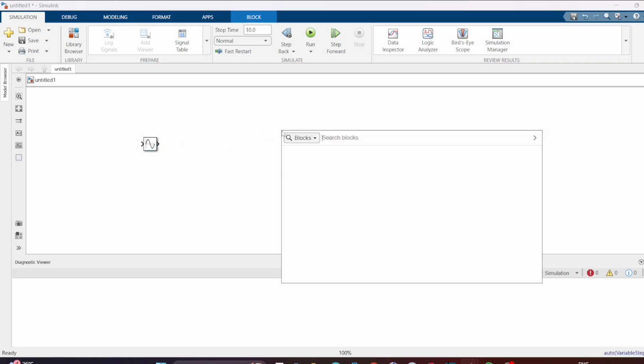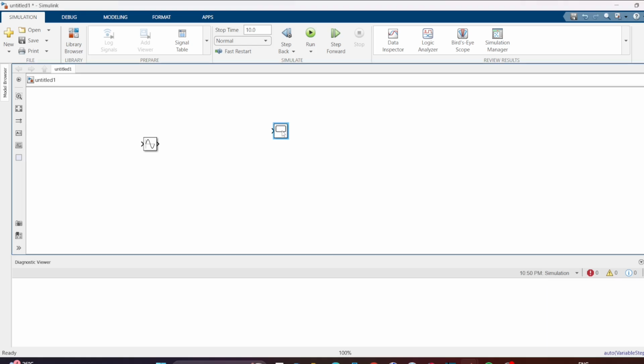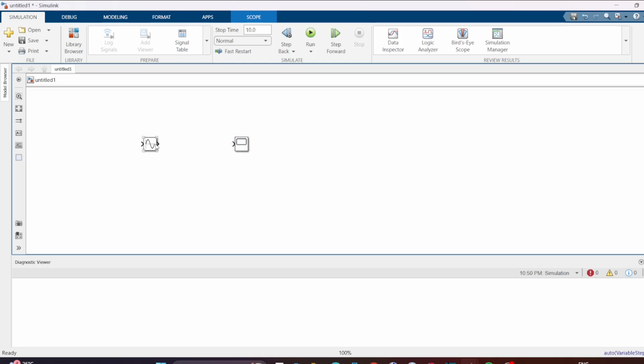Then we need a scope. Double click on it and just write scope. Press enter and it will show it here. Then just join it. That's it. And double click on it.